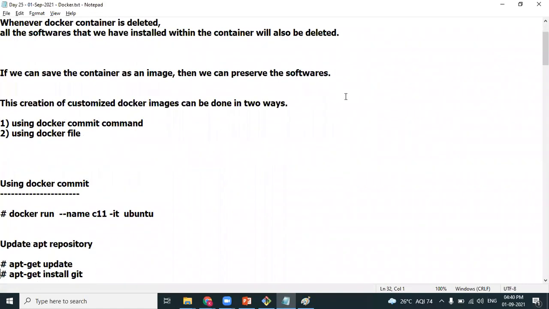Look at this command. Docker run, image name Ubuntu. Using the Ubuntu image, I'm creating a container. The name of the container can be anything, C11 can be any name. Hyphen name, we know, is used to name a container. I'm naming the container C11, and IT stands for interactive terminal. So the Ubuntu container gets created, and my control will enter into the container.